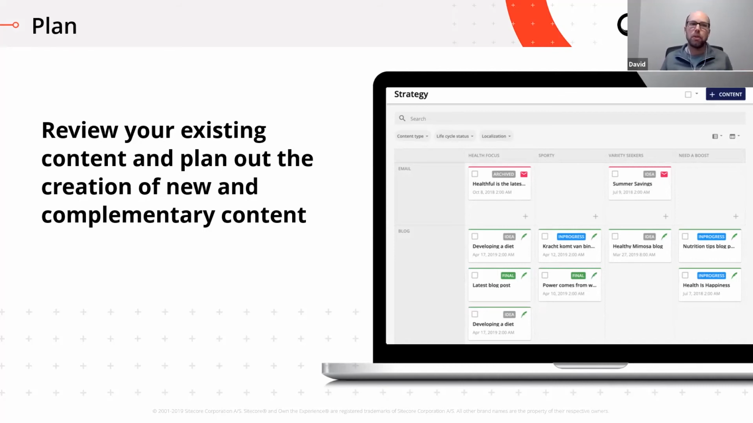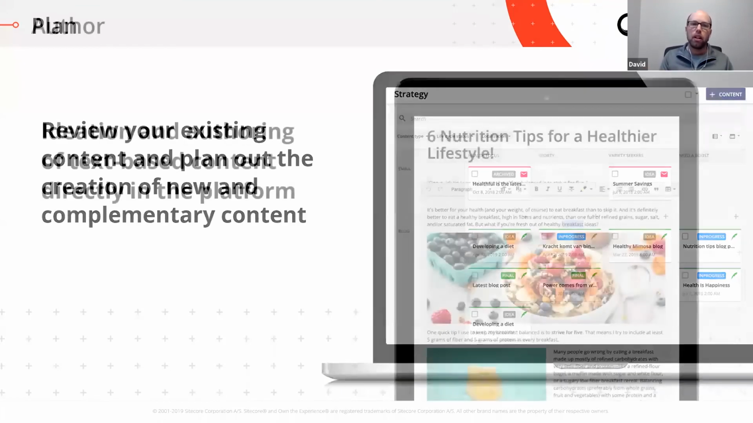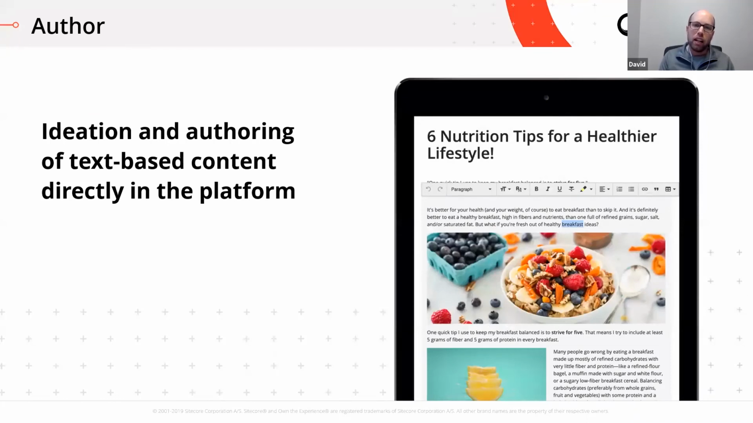So you want to be able to review your content and plan out the creation of new and complementary content. We see this in the content marketing platform world. And what I'm really saying here is to think about this as written content, written articles, right? You want to be able to plan that out and have that go through reviews. You're going to author it, ideate on it, create it. You can do this however you want to do it. But again, most DAMs should allow you to create that directly in the platform now.